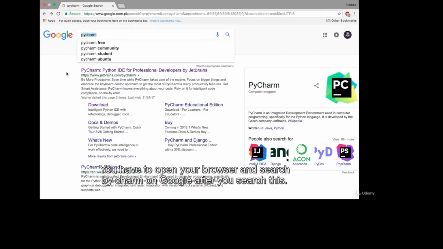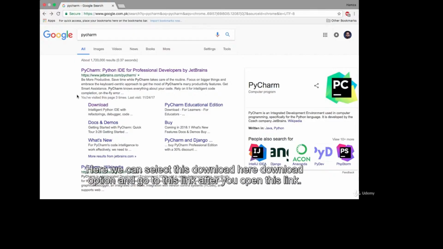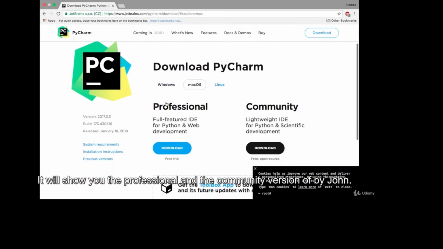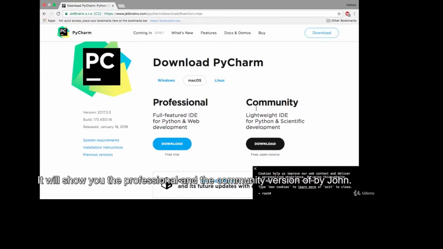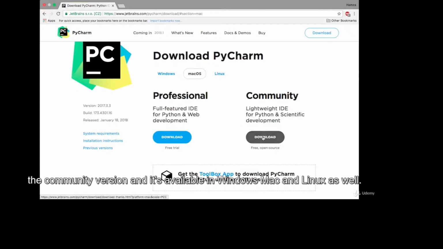After you search this, it will show you a link to the JetBrains website. Here we can select this download option and go to this link. After you open this link, it will show you the professional and the community version of PyCharm. We have to download the community version because it's free and open source. It's available in Windows, Mac and Linux as well.